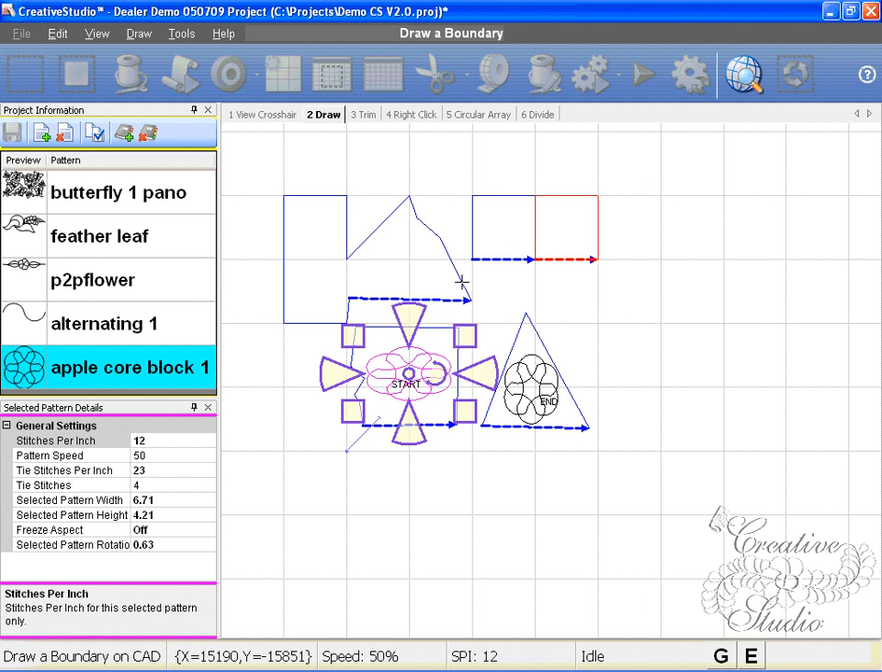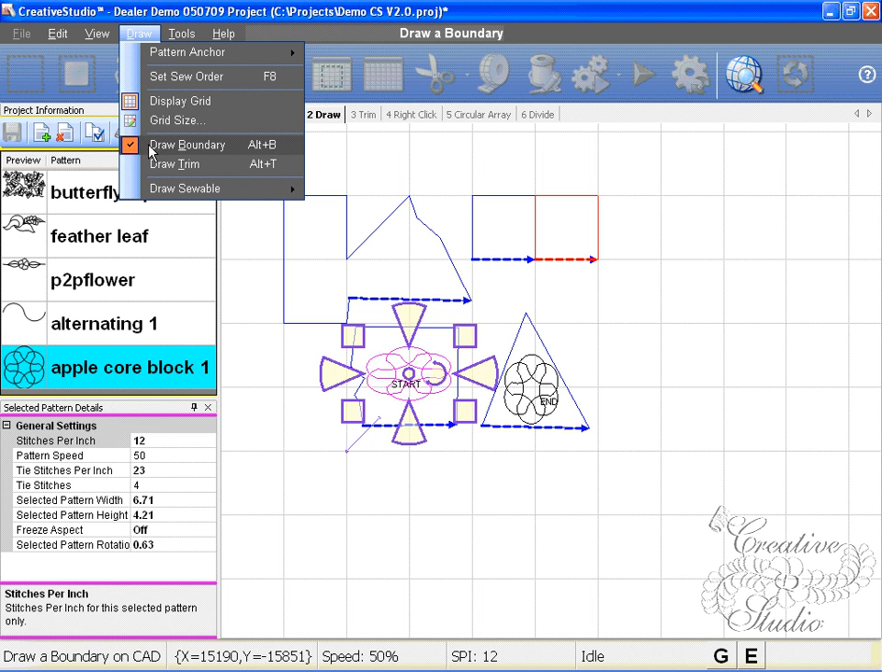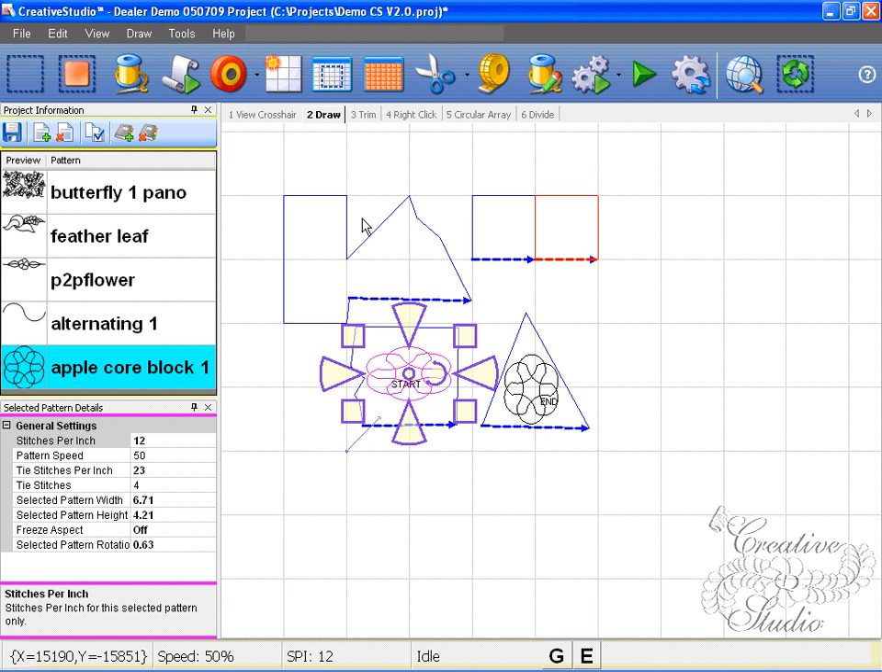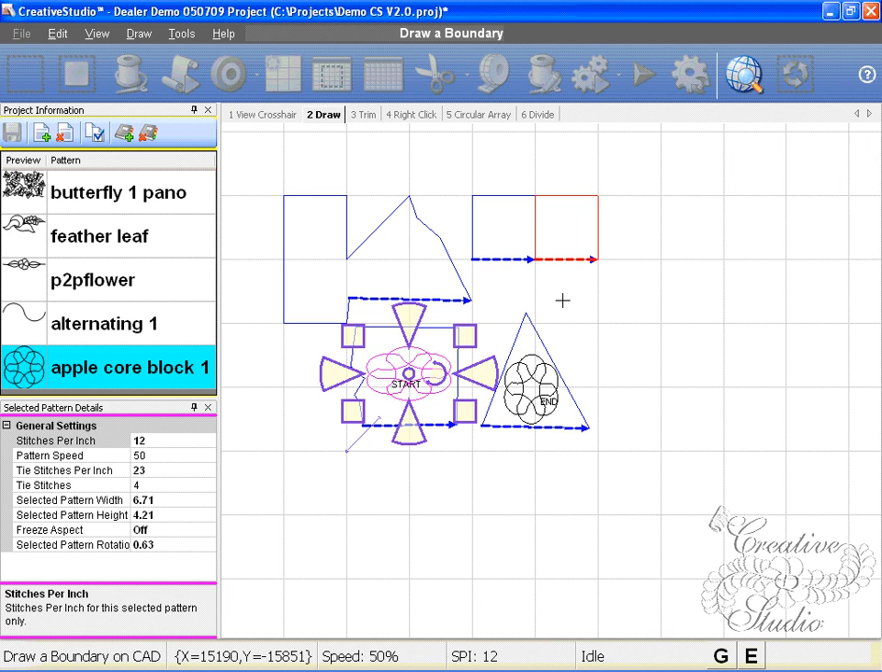Another way to exit the draw features is to come up to the draw menu and uncheck the draw item. And another way is to press the hotkey for that function. In this case, Alt plus B.